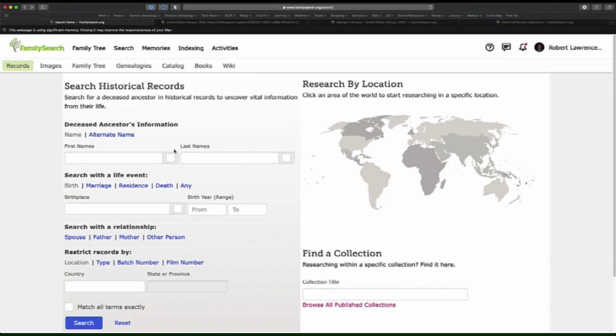And there's a couple different ways you can do that. On the left-hand side in this area is a search form. And you've seen search forms before, but this lets you go in and search all of the records that FamilySearch has indexed and are searchable. And there's billions of them from all over around the world, hundreds of countries.